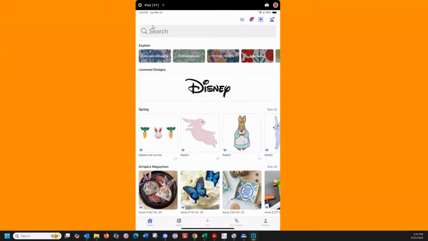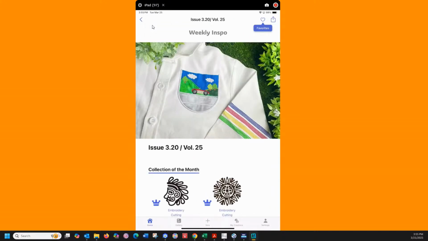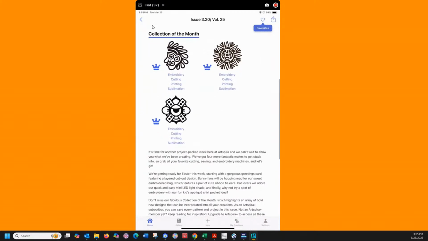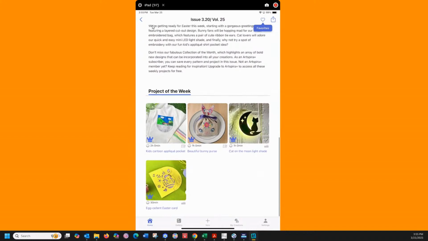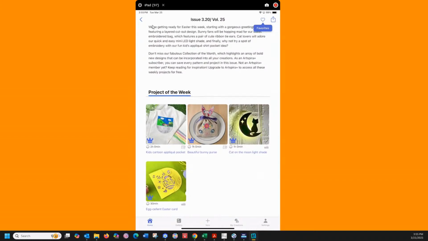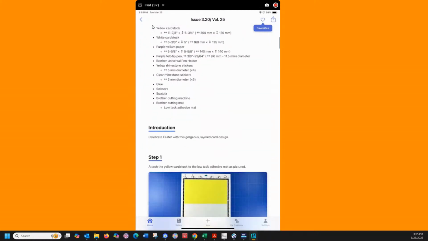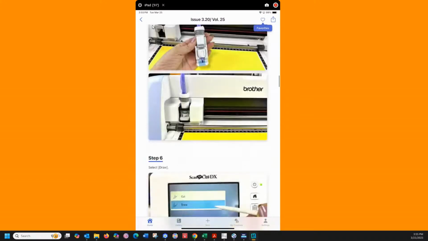As always, your Artspira magazines pop out on Thursday. They populate on Thursday. This is what the projects are. These are the new cutting, printing, and sublimation designs, and these are the new projects of the week. That looks like a cutting project right there. So if you're in the mood for an Easter card, there you go. That one's actually kind of cute.